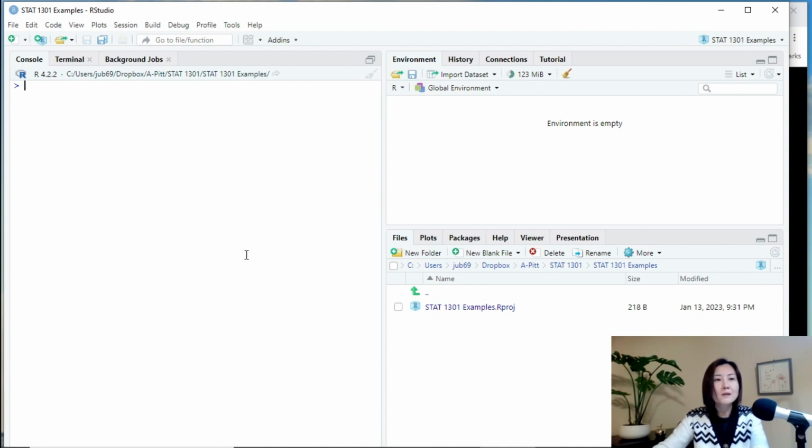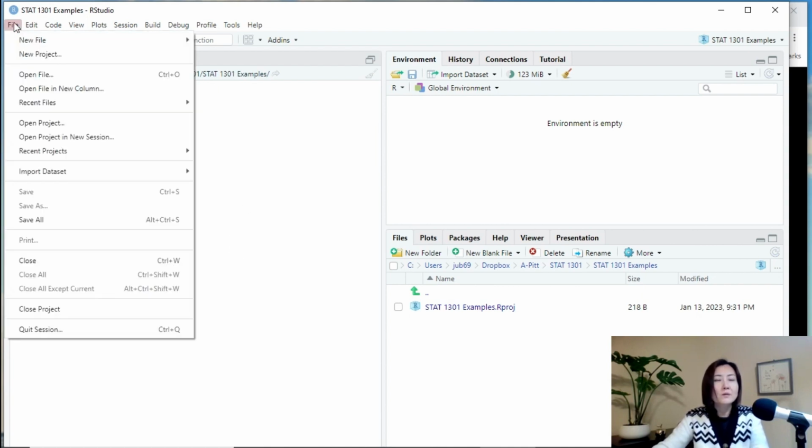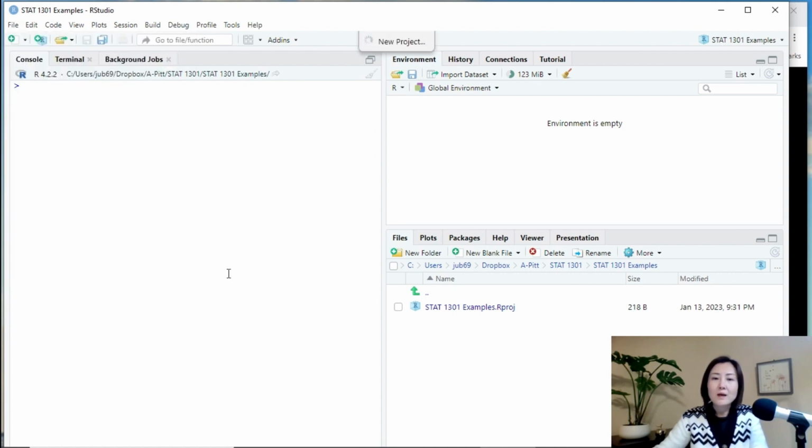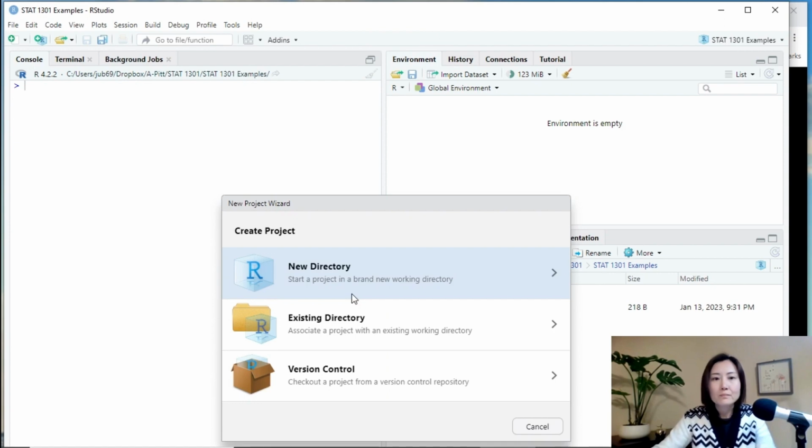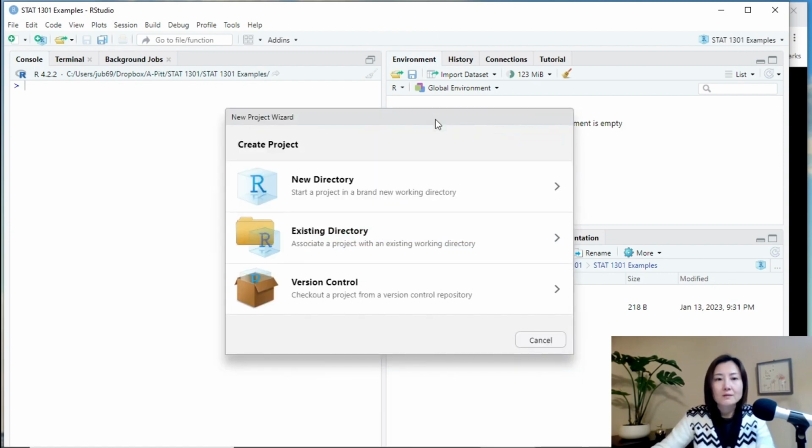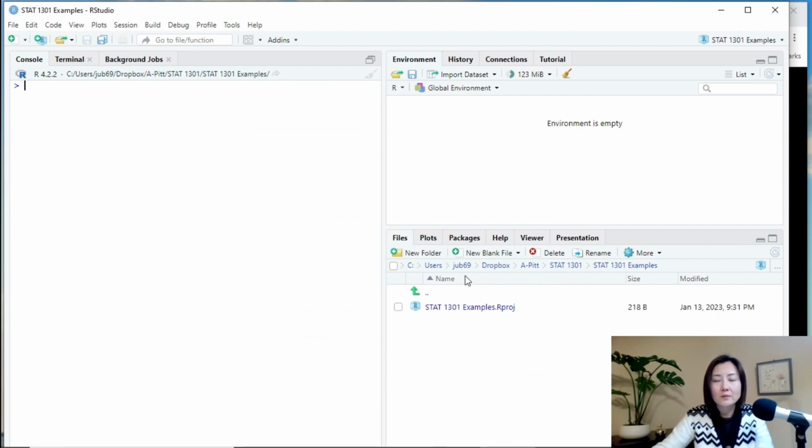Very simple, right? Another way is to click File and then click New Project. And then you will get the same window that asks you to create a new directory or existing directory or a version control repository. See, same window. We can just cancel it because we already have the project.